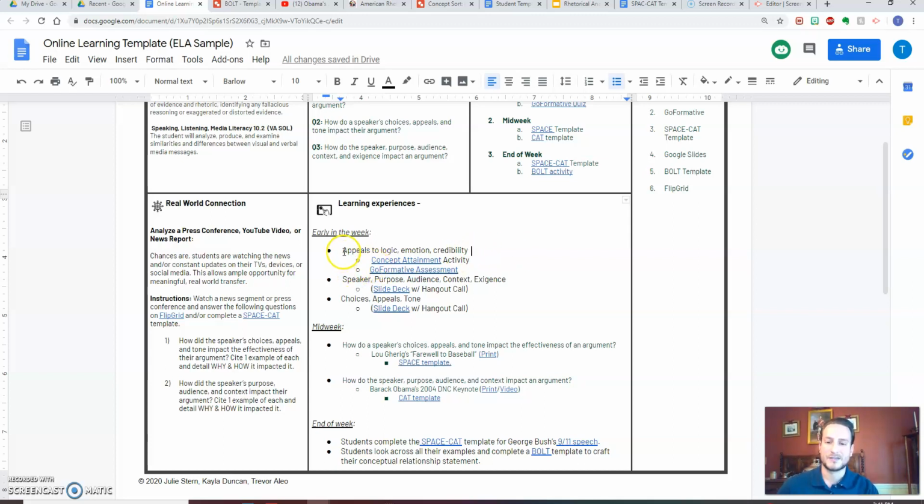So early in the week, there's a really big focus on helping students establish a surface level understanding of the concepts within the unit. And there are a bunch of different ways you could do that.